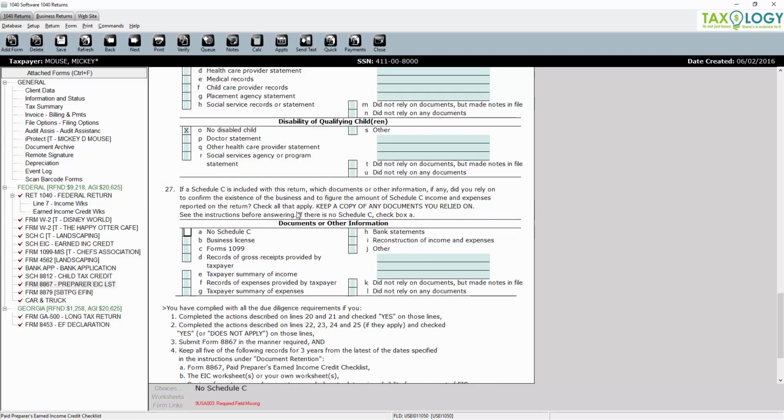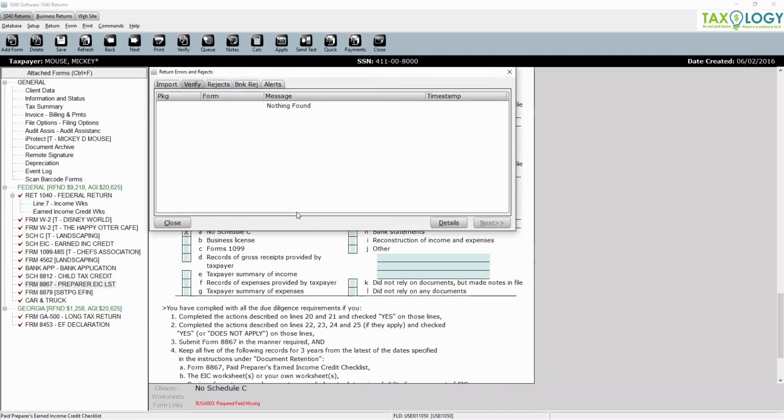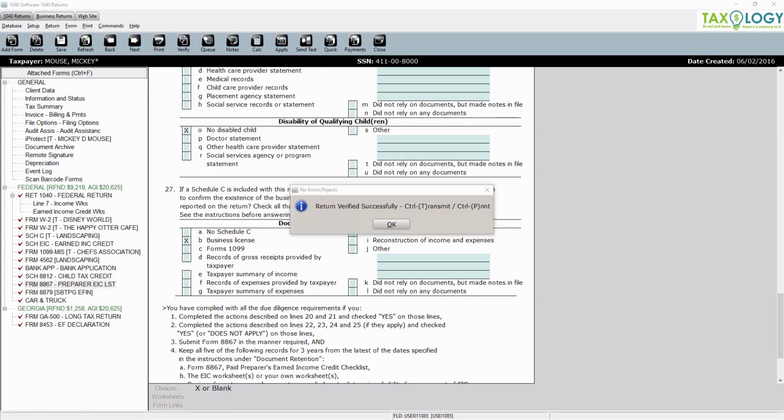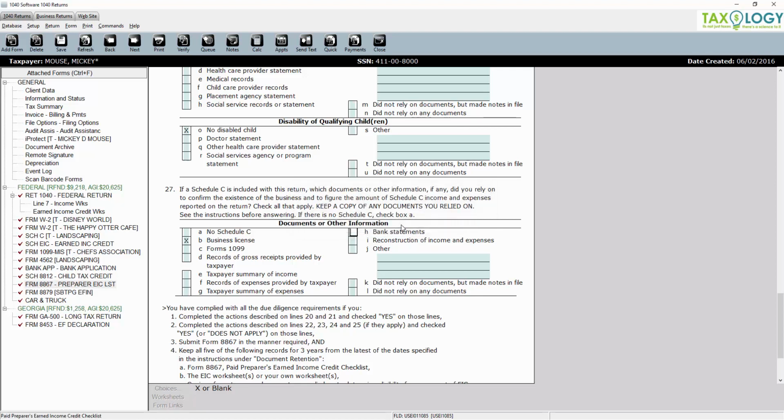Once we complete our errors, you'll notice that it's said no errors found. We'll close out, and if you want to re-verify, once the return verifies successfully, this will be the box that'll populate. Return verified successfully. Let's go ahead and click on OK here.